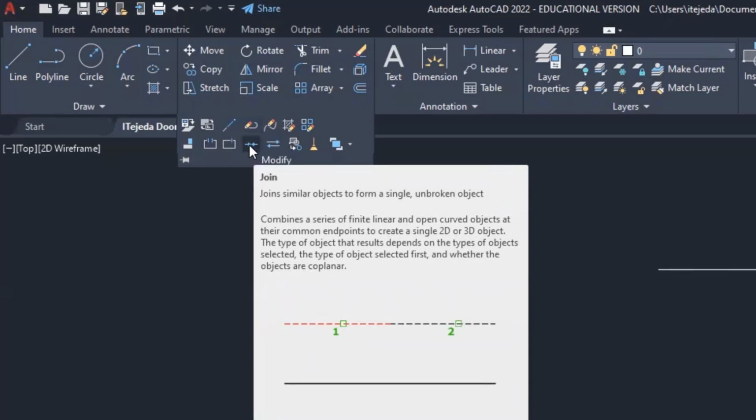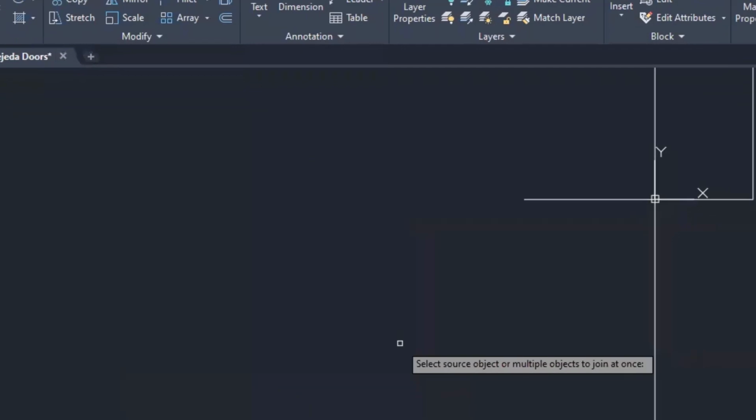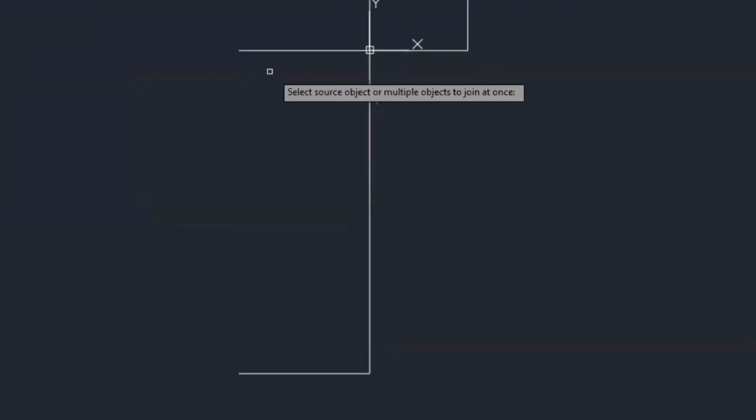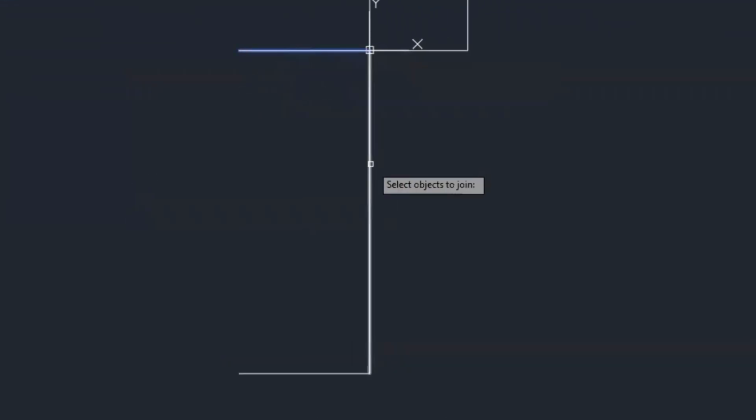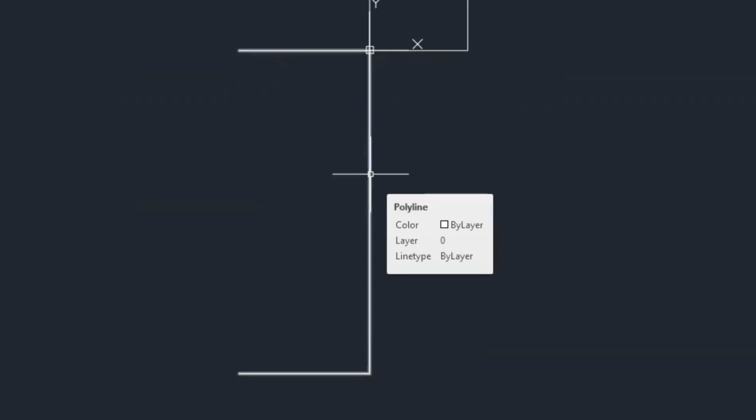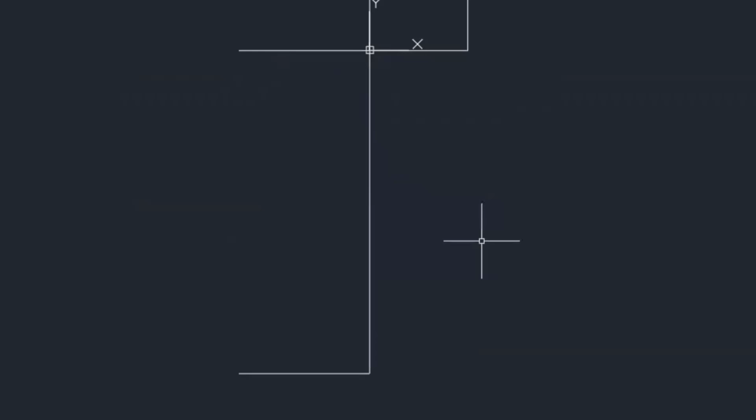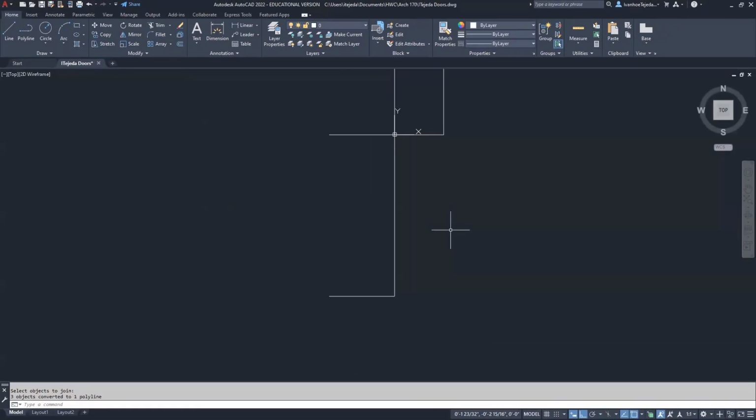So I can click on this icon, and then I can select my objects. And I'd like to join these 3 lines. I've picked them, and now I enter. Now, if I hover over one of the lines, you'll see that all 3 are now highlighted. What I've done is joined 3 lines, and I've constructed a polyline. So let me continue now to the next part of this. I'm going to pan over here.